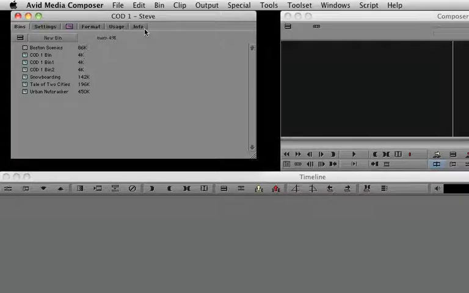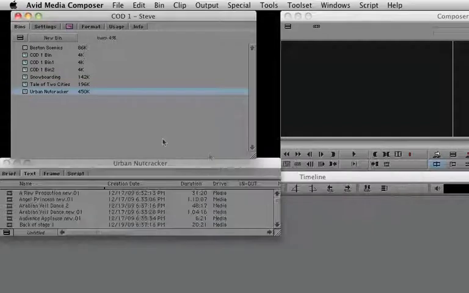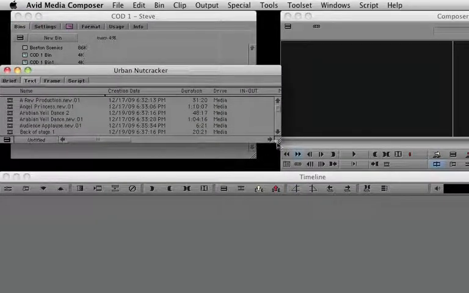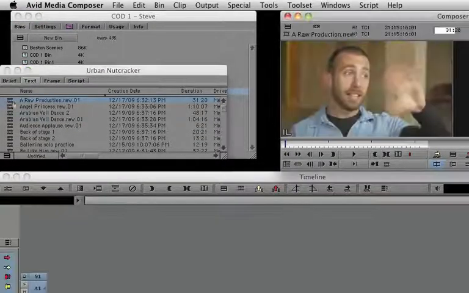There are multiple tabs to the project window. The bins tab is where you keep your footage, for example. So here's a bin with a bunch of footage inside of it. So if you're looking for a clip, you just double click it, it comes into the source window.